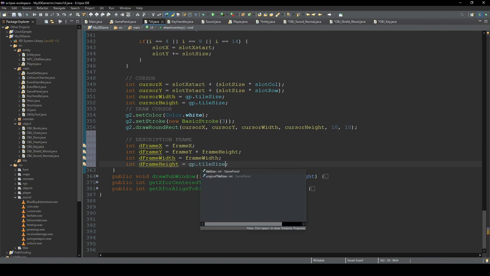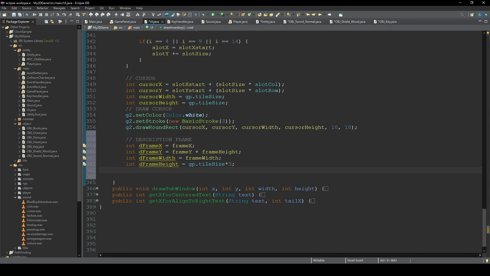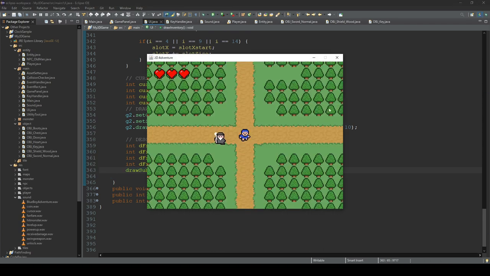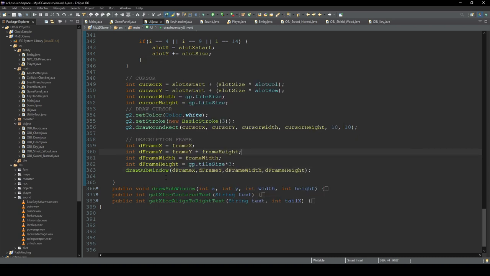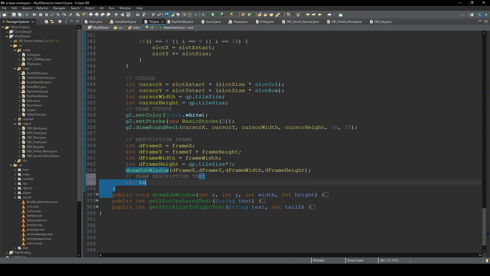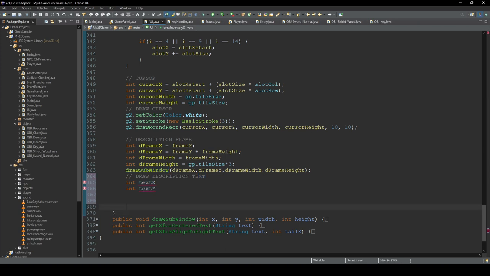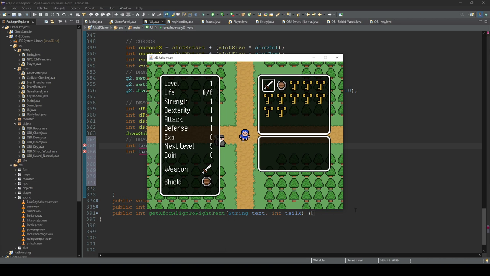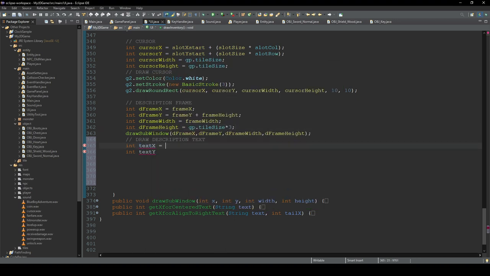tile size, 3 tiles, and we're gonna call this method and pass the parameter. Okay, let's check. Yeah, like this, and then draw description text. Draw description text. Text x and text y. So text x is somewhere around here. So dFrameX plus 20, and y is dFrameY plus probably tile size.